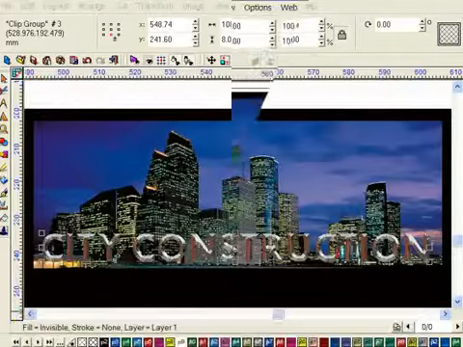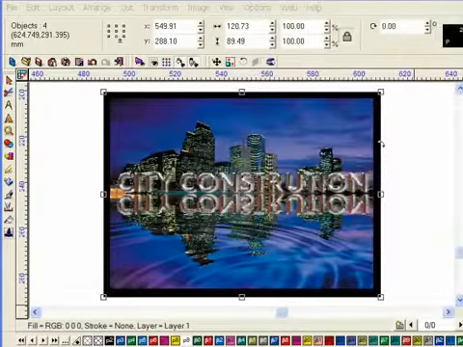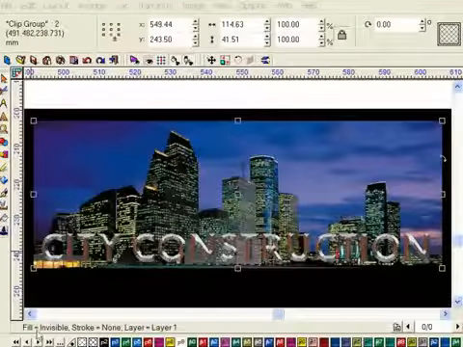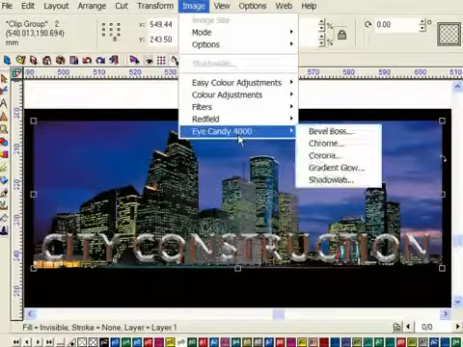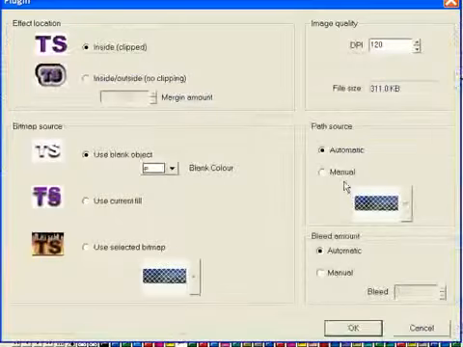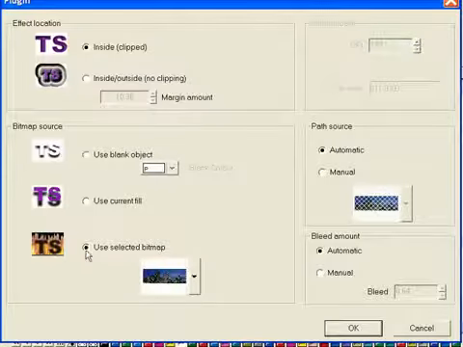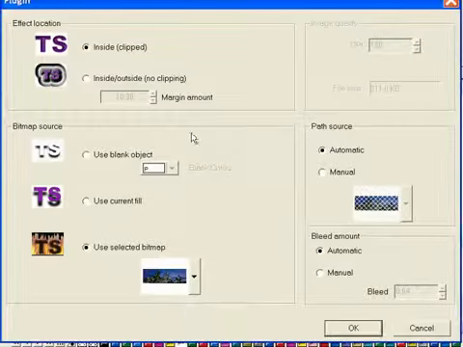The next step is this soft glowing shadow you see around the text. To get this effect, I must select both the text and my background photo. Now I can return to the image menu and select Eye Candy, Shadow Lab. This effect will be applied to the background image, in this case the picture of the city rather than the actual text. And because the shadow will fade away at the edges, I will need to select the inside-outside option here.